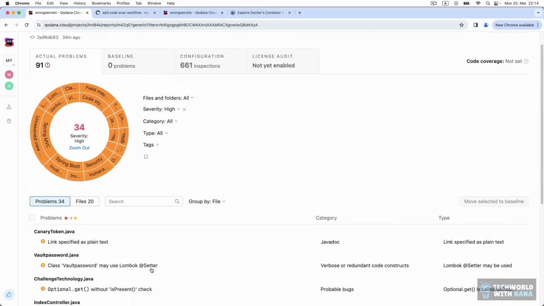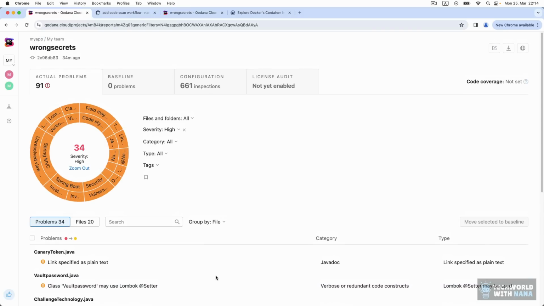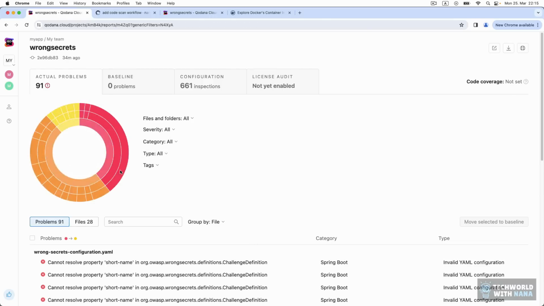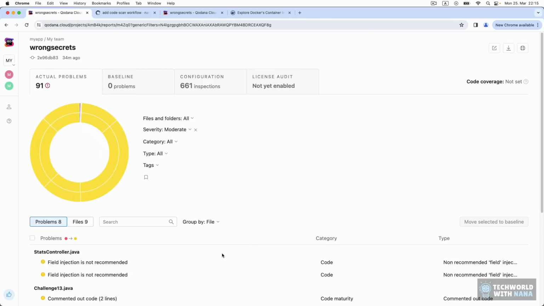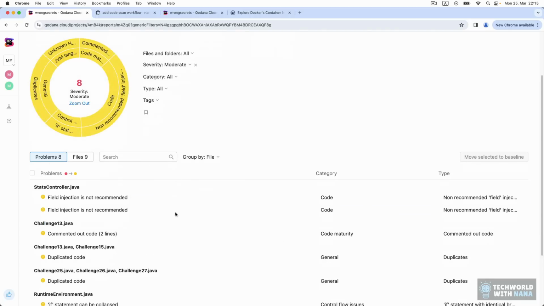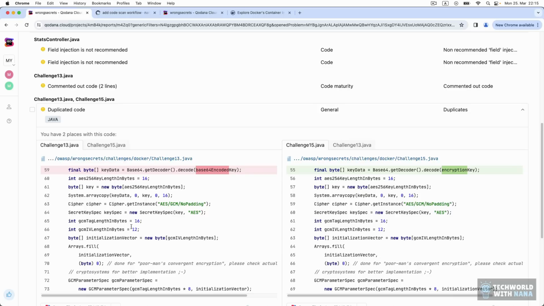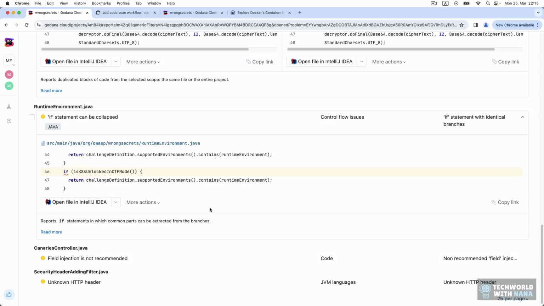So now, of course, you can go through each issue one by one and try to resolve it. In many cases, try to understand whether it is an actual severe issue or not. So again, if I zoom out, we have some moderate problems. And let's go to moderate problems, and we have some code duplications here, and so on.